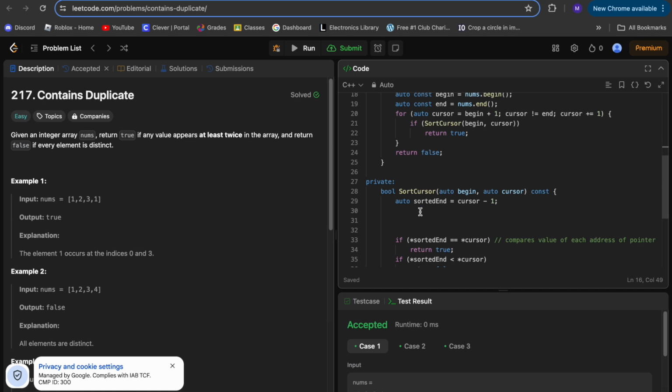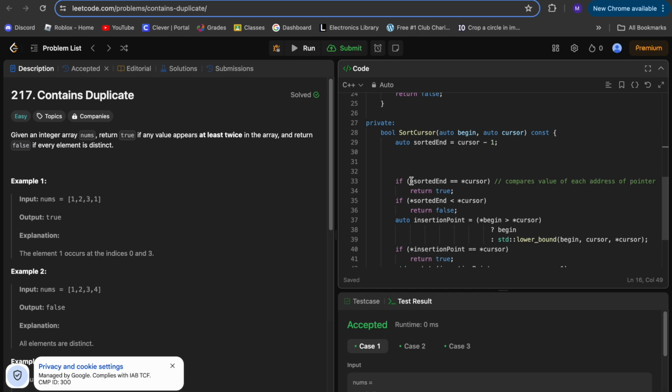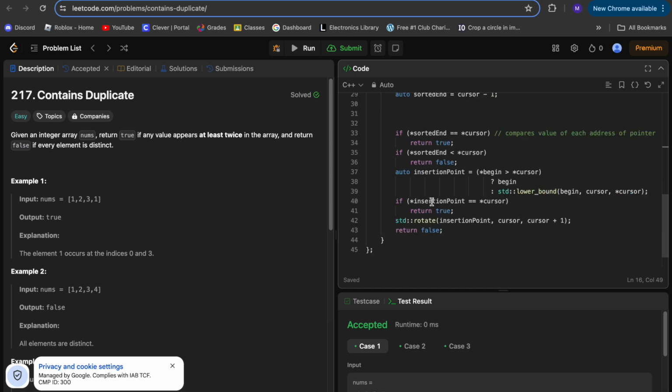That's why we create a new cursor, a new pointer iterator called sortedEnd, which is pointer arithmetic of cursor minus 1, which means this is 1 index behind cursor. And then what happens is we compare it. If it's equal, then yeah, they're duplicates. If they're bigger, this is the key. This is the insertion stuff happening.